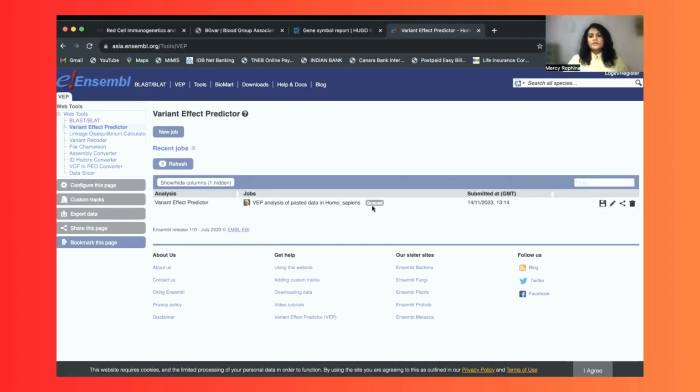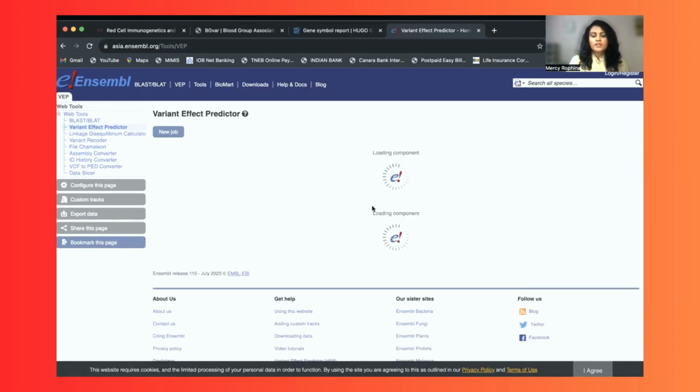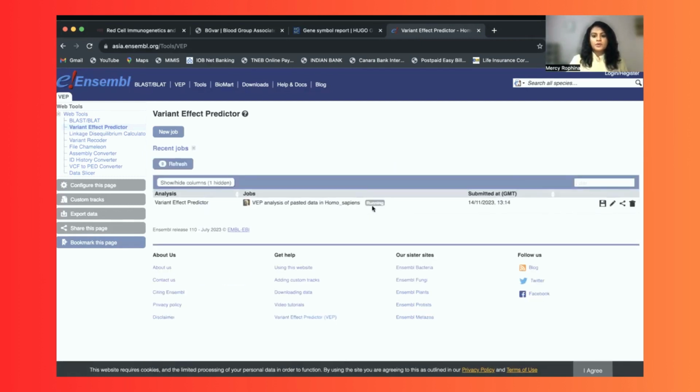In the output, for each of the variants, we will be able to see the annotations also. Which gene does it belong to? Is it lying in the exonic region or the intronic region? All that information will be provided.